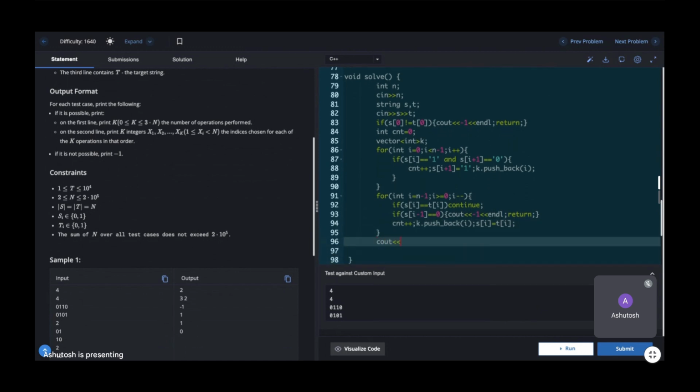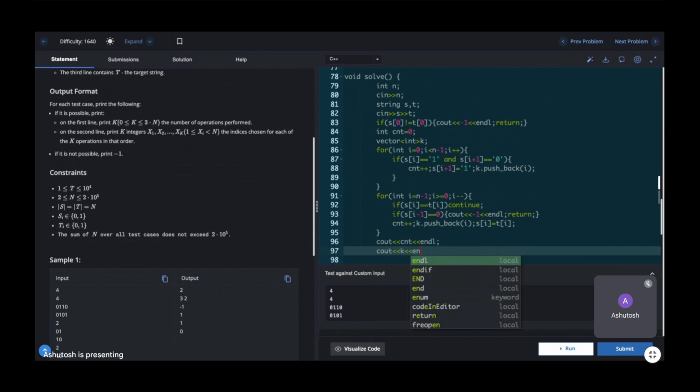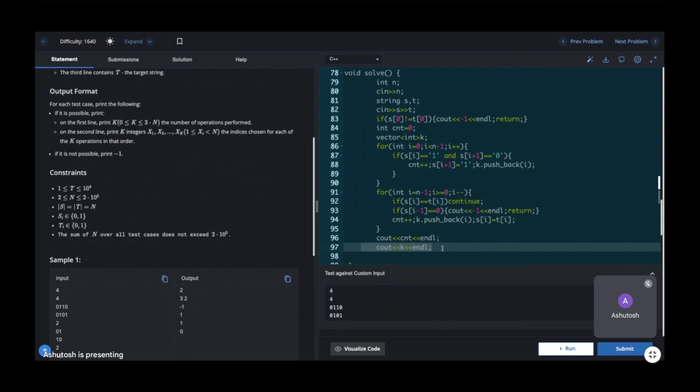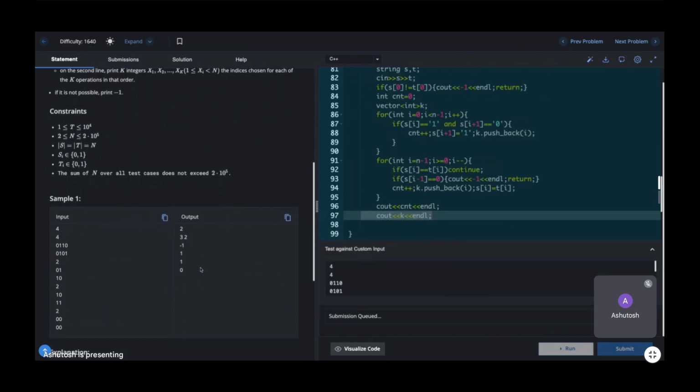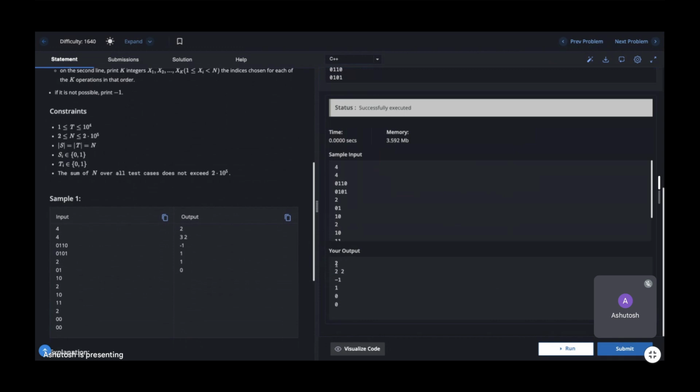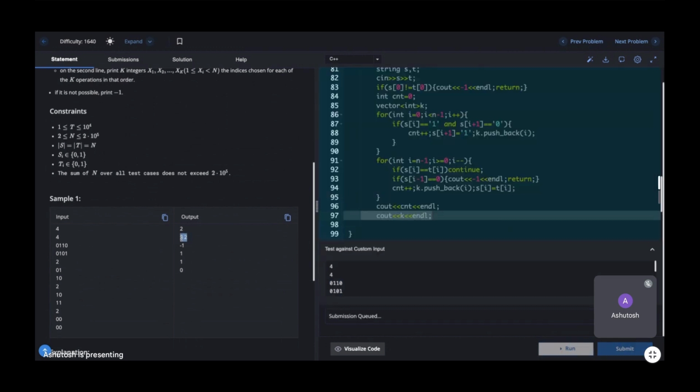Now we just print k, and sorry, first we have to print the count, and then we have to print the array k. So I'm using a shortcut, so this should print the vector k, but in your case you might have to loop through the array and print each element. Now let's try to run this. Yes, 2 2 2 minus 1 1 0 0. Yep, seems correct. This can be different because there are multiple solutions that can be possible.